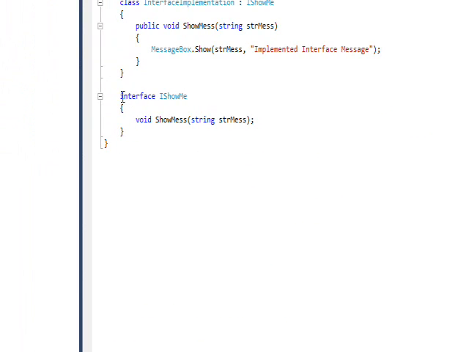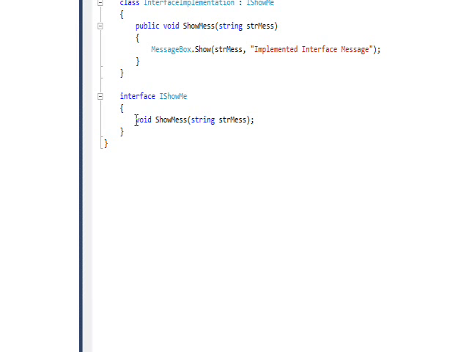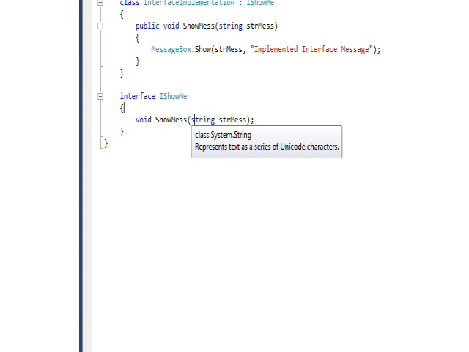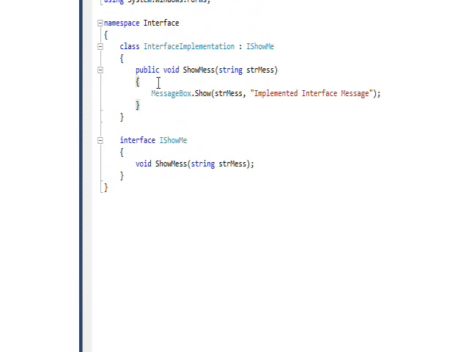And if we look at an interface, you see here's the interface keyword. And by convention, all interfaces start with a capital I, which helps distinguish them from base classes. Although it somewhat confuses them with Apple products like the iPhone and the iPad. And here you see we have a by default method, void show message string str mess. And this signature, when you implement an interface, must be identical. So quite often you want to just cut and paste this into the implementation.